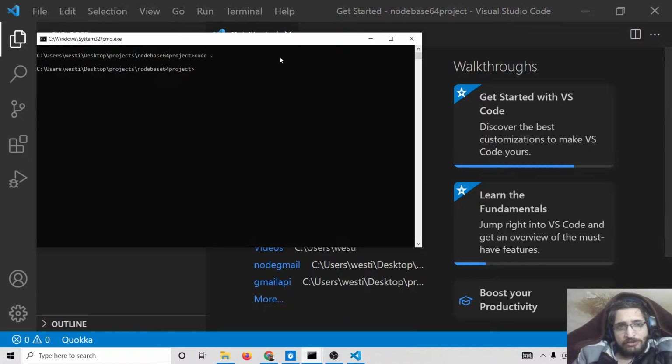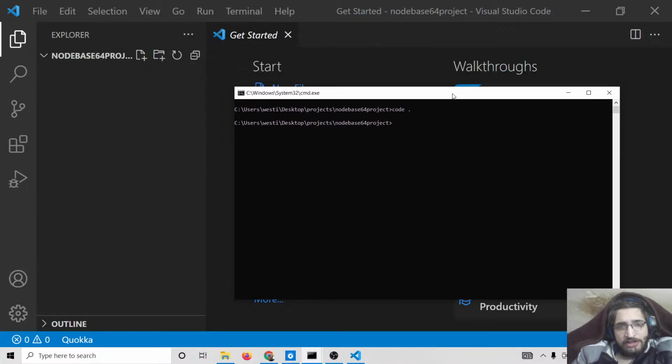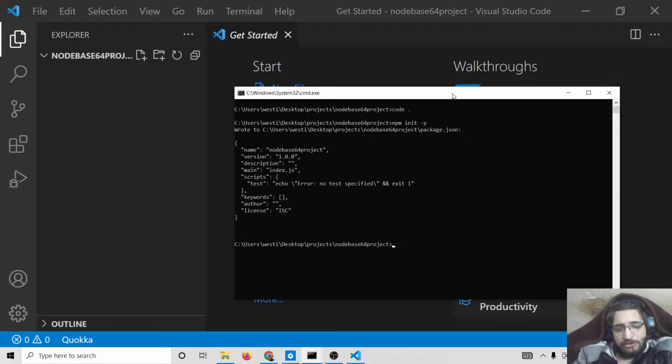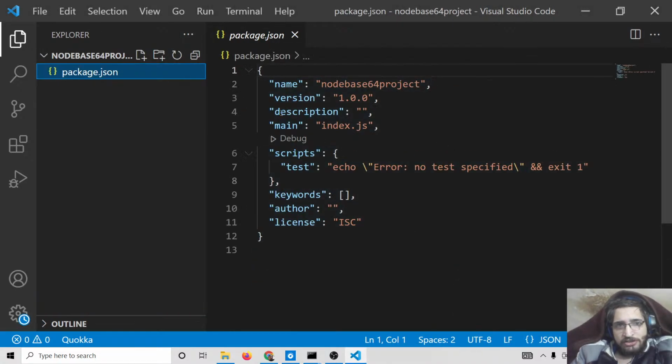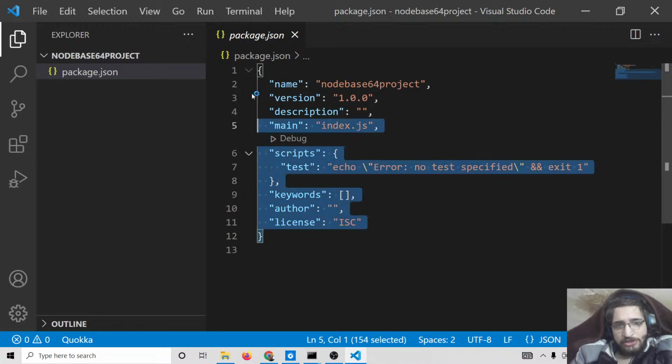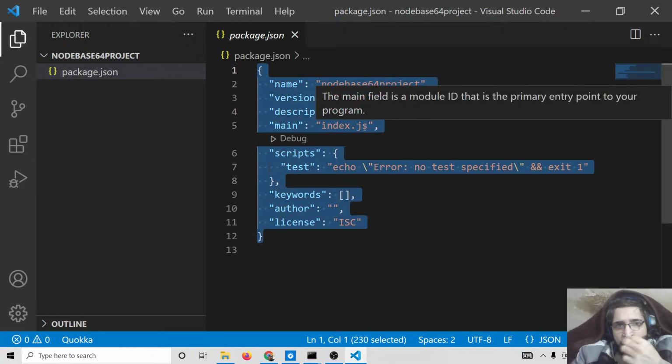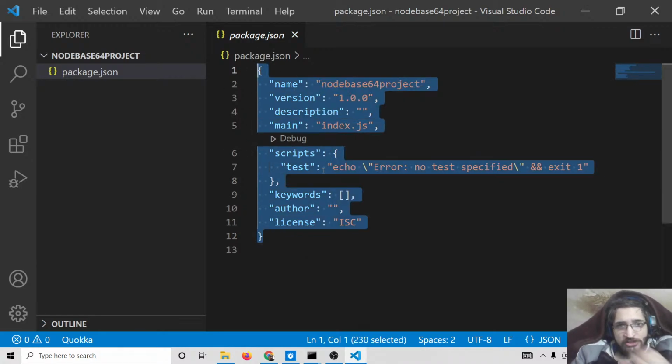Here, first of all, guys, we will initialize the empty package.json file with npm init -y. This will create the package.json file for our application. You can see package.json is created. It contains the basic information about the project, which is name, version, description, index.js.